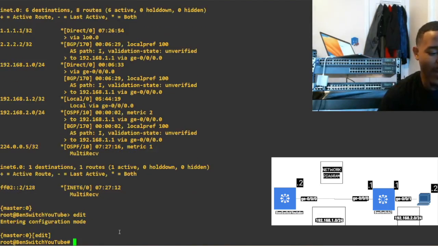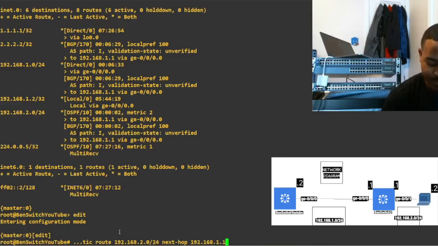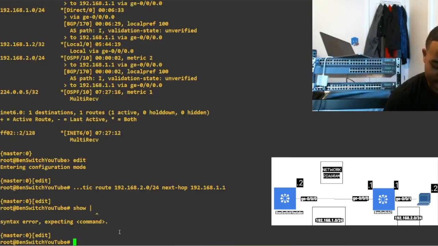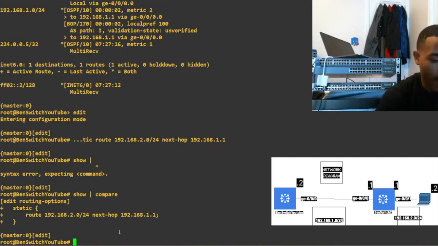So let's do a quick edit. Let's do a set routing options static route, and we want to configure the route to 192.168.2.0/24, and our next hop is going to be 192.168.1.1. All right, let's go ahead and hit enter there. Let's do a show pipe... Oh my goodness. Show pipe compare. I cannot type today. Alright.